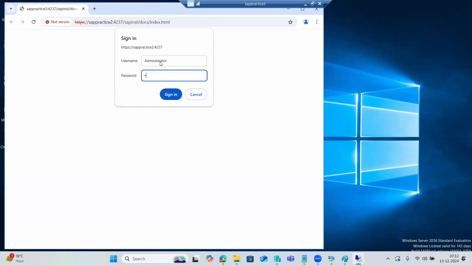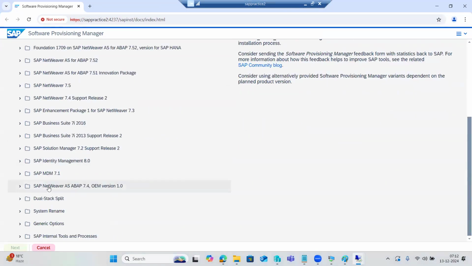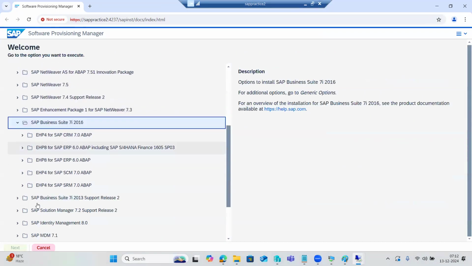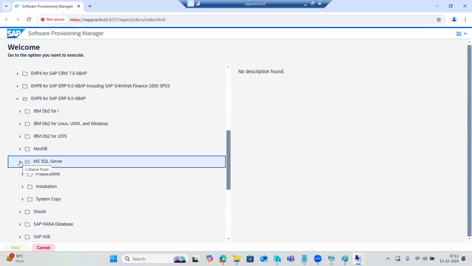Go to the advanced and practice 2 and select the administrator. So here, you exported the ECC, right? Then go to the system you exported, go to that product, and select that related product only. Then go to the target database. If you are choosing the HANA database for the migration, then you need to choose the HANA database. But here we are using SQL Server as is.